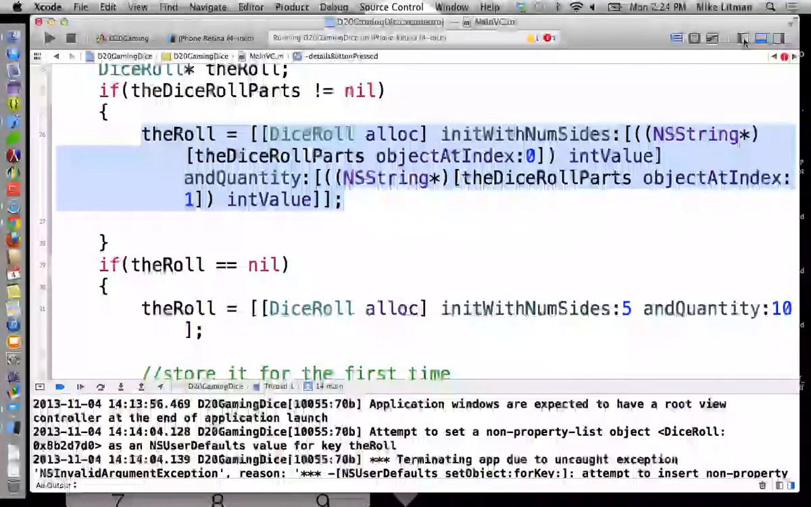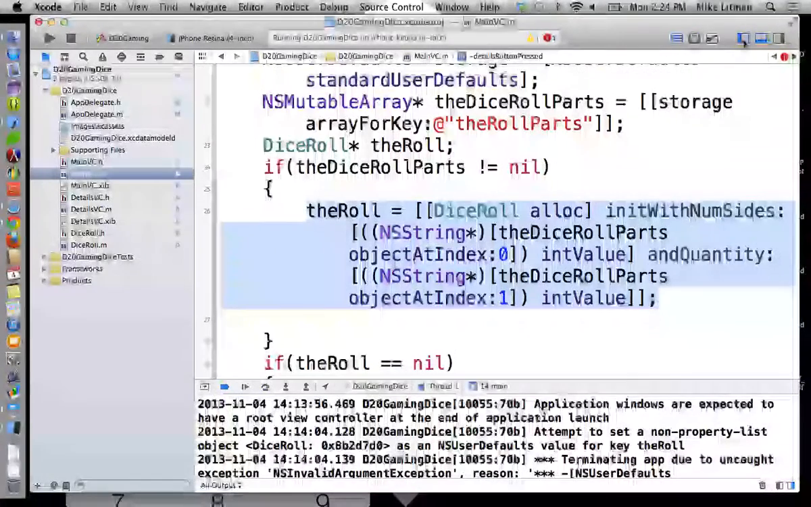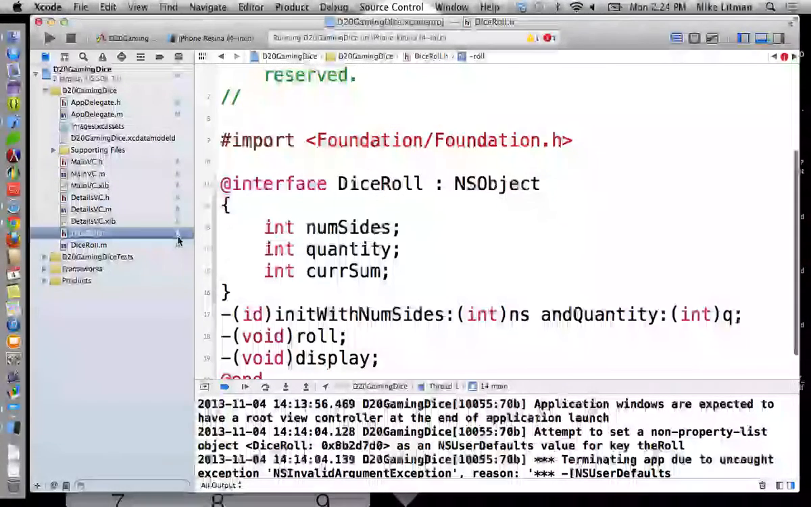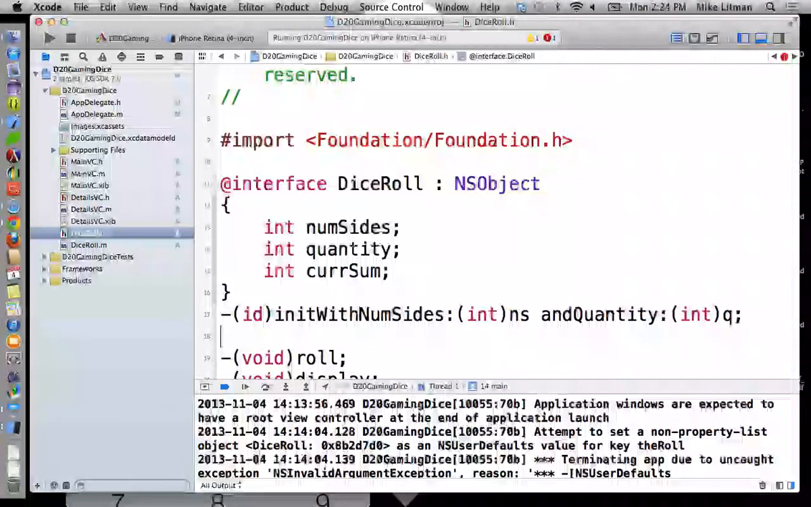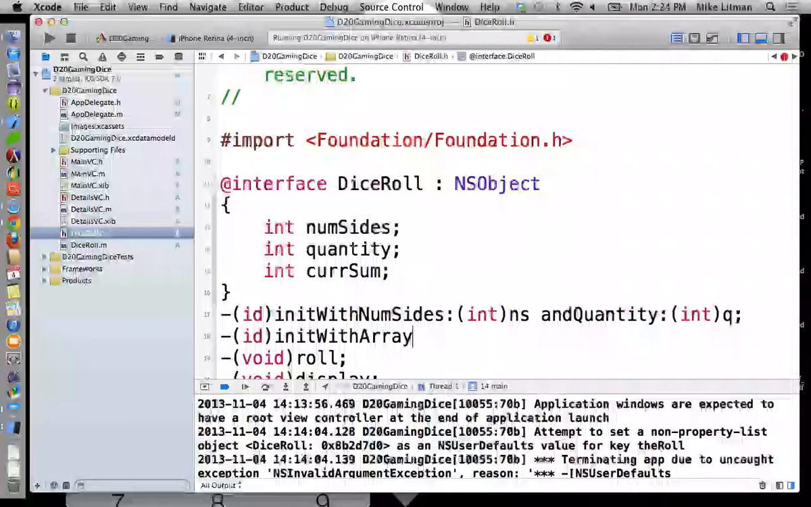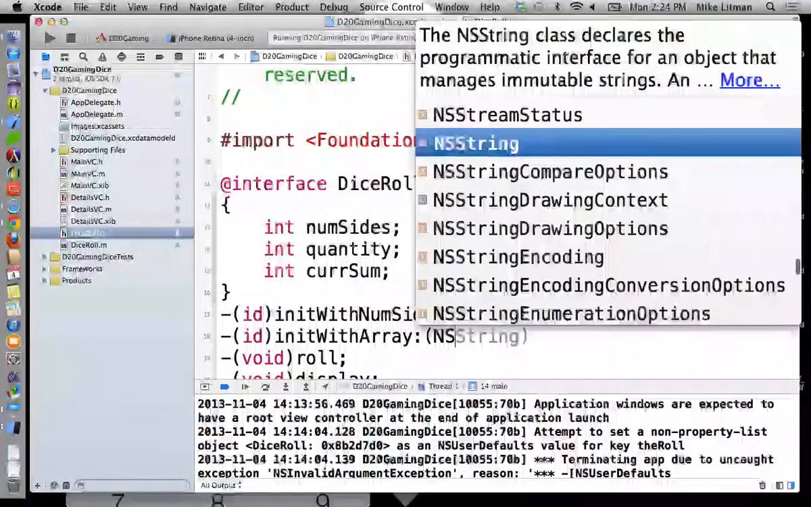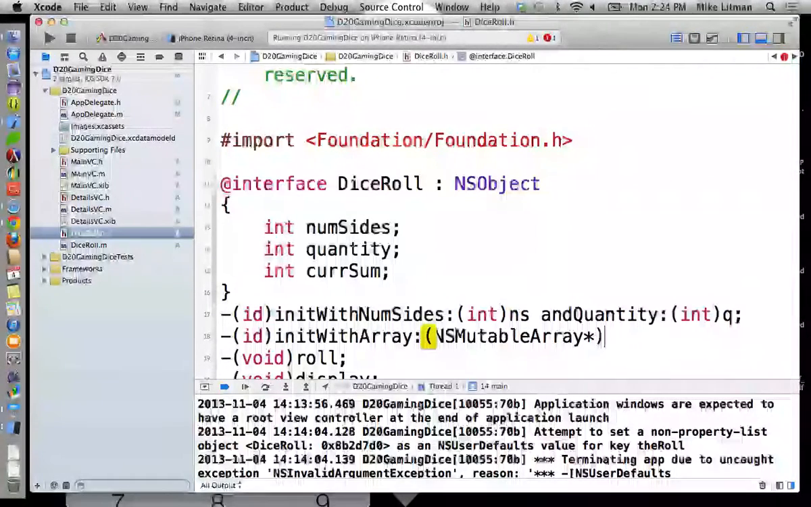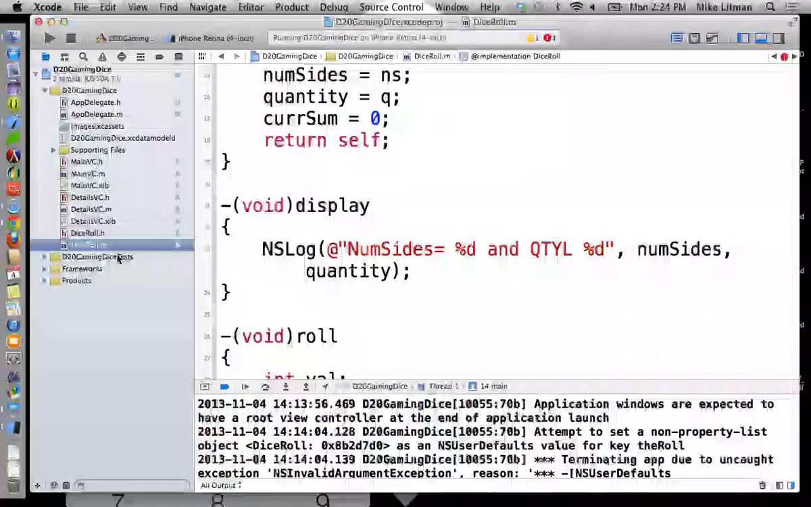So what I might do is this, and this is an example of why you might want to have multiple constructors for an individual object. So I'm going to go into diceroll.h, and we're going to have a second constructor. We're going to have one that takes in an array. Okay, so we're going to have a constructor that takes in an array called the parts. And then we'll go ahead and implement that constructor.